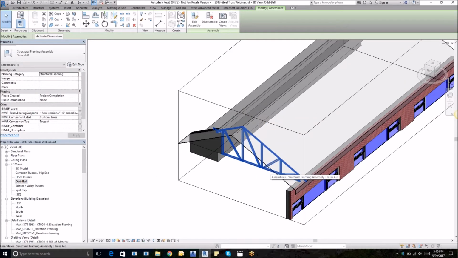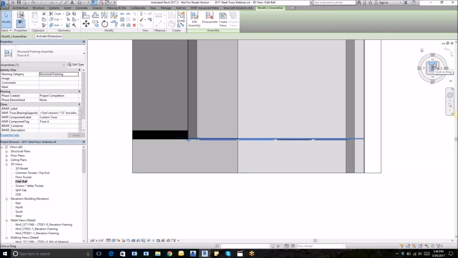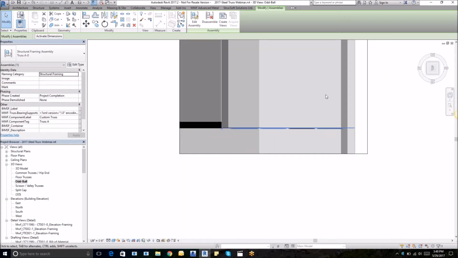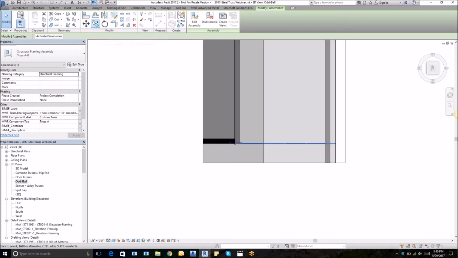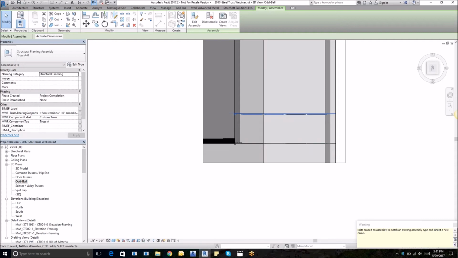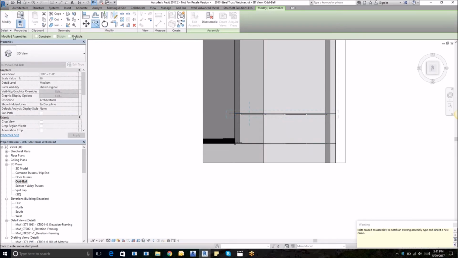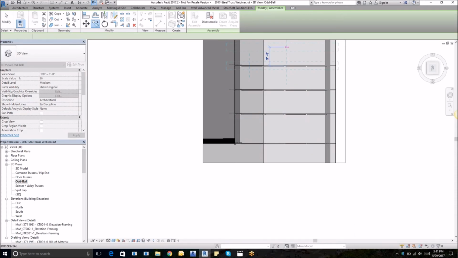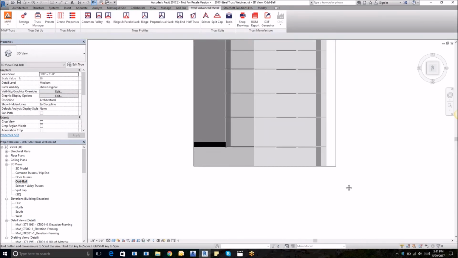oddball back-to-back truss. This will create one profile, one truss. If I did want to create multiple ones throughout my roof, it's as simple as using my copy and paste command in Revit. So I can select multiple here and just paste it at whatever spacing I wish.